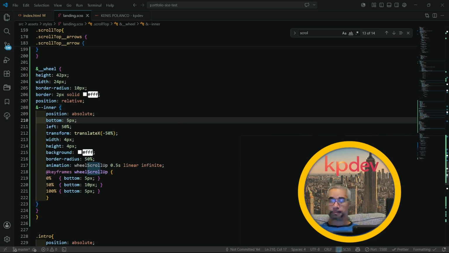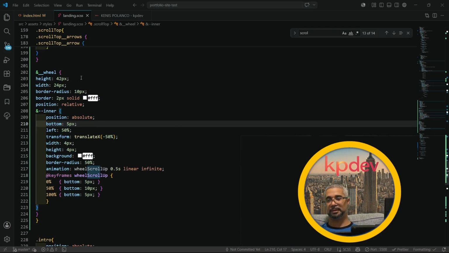So the wheel is basically going to be 42 by 24 pixels. It's going to have rounded edges, a rectangle with a border, position relative. So this is what that basically does. It's going to give it a height of 42 pixels and a width of 24 pixels. The border radius is going to be 10 pixels, so it gives it that rectangular edge or look, right? And then we want the border to be 2 pixels, solid, and white. It's going to be position relative.